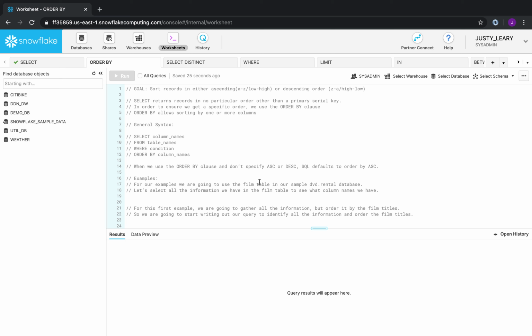Based on the last video that we discussed, our select statement doesn't return records in any particular order other than a primary serial key if it's there. So in order to ensure that we get a specific order, we use the order by clause. Order by allows sorting by one or more columns, depending on the columns that you call.